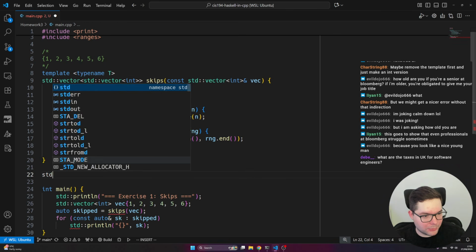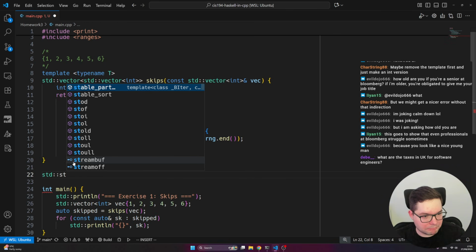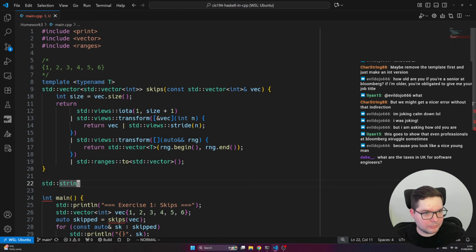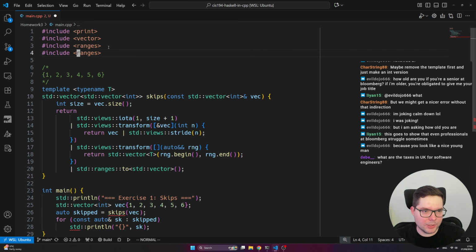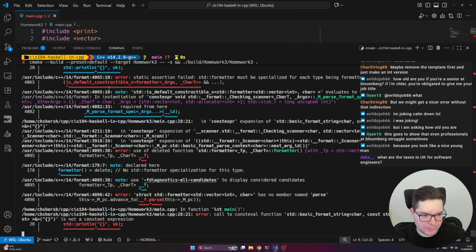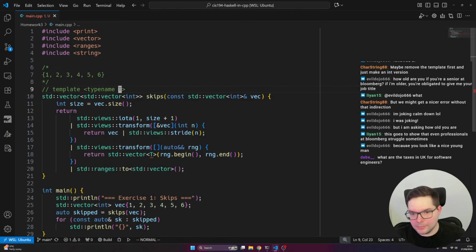Anyway, it's a nice opportunity. Wait. Does it in the string module? Do I need to include this? Will it work? You never know if a hidden include suddenly fixes things. No, okay. I'm not insane.